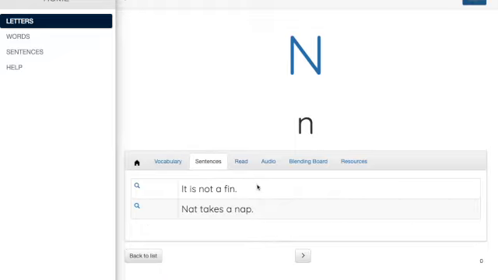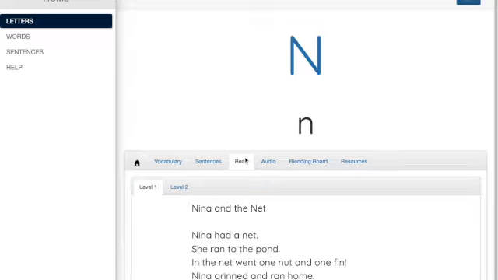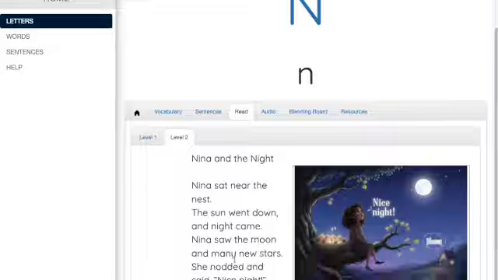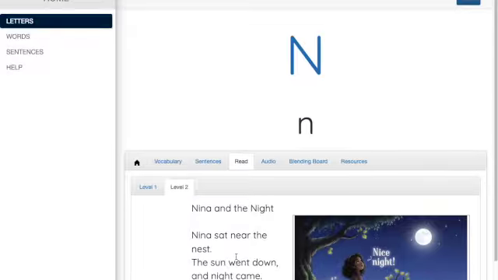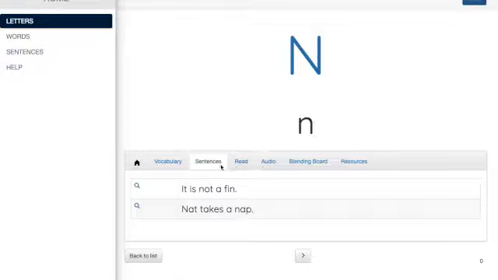The next tab is Sentences. Here you will be presented with sentences that include the keywords for the letter-sound combination being presented. The Read tab displays one or two reading passages that feature the target letter or letters and their usage within a contextual text. They are known as decodable readings.